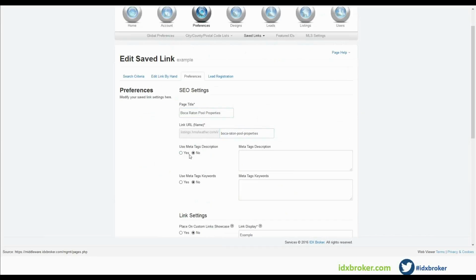All right, and so now in our meta tags description, this is where we want to take that creative flair and talk about those results that we're going to share. So we could say amazing pool properties for sale in Boca Raton, and you could put your listing association, your brokerage information, and expand on that a little bit, like 200,000 to 300,000, listed within the last 7 days.